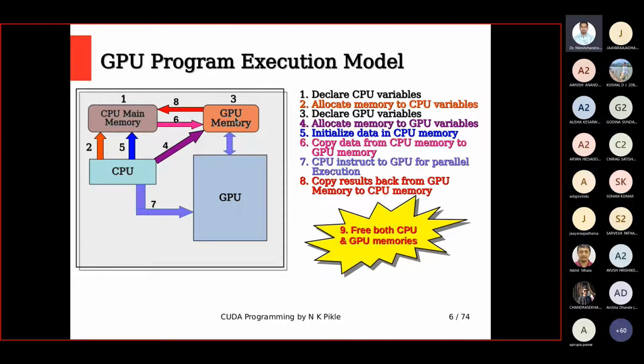Now once you declare those variables, then allocate memory on the GPU for those matrices, right? Based on their corresponding size, maybe 1000 cross 1000 or 5000 cross 5000, whatever is the size of the matrix. According to that, we have to allocate memory on the GPU side, right? Now CPU is having matrices with the data initialized. Now GPU, where we have allocated memory only. Now the matrices that are initialized on CPU memory will be transferred from CPU main memory to GPU main memory, right?